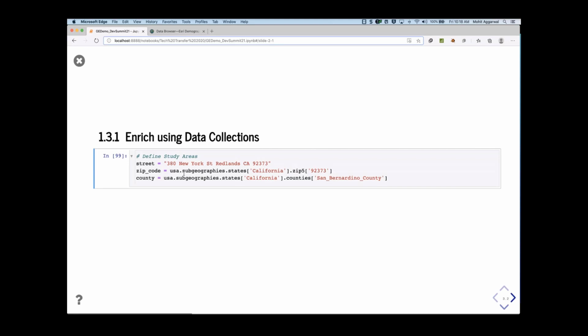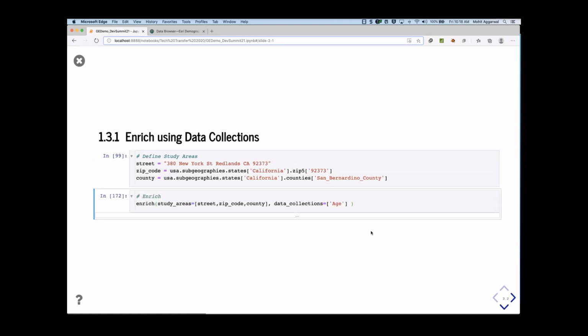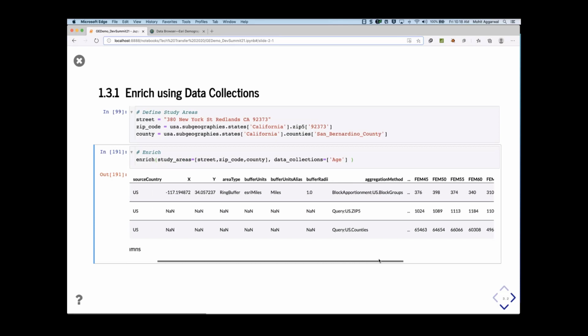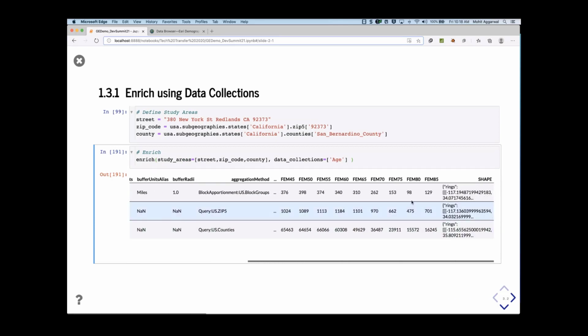Here we create 3 different study areas: a street address, a zip code, and a county level study area. Then we can pass these study areas to the enrich method, and we can pass the age data collections to the data collection parameter. And the results are here. From the results, we can see that all these 3 study areas have been enriched with the features that are available in the age data collection.